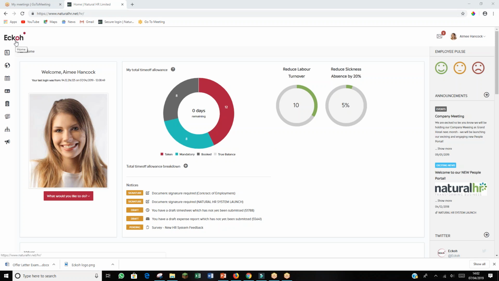So on the top left-hand corner is your company logo. At any time when you're in the system, if you just want to get back to this home screen, you simply click on your logo, and like most websites, it will take you back to this screen.